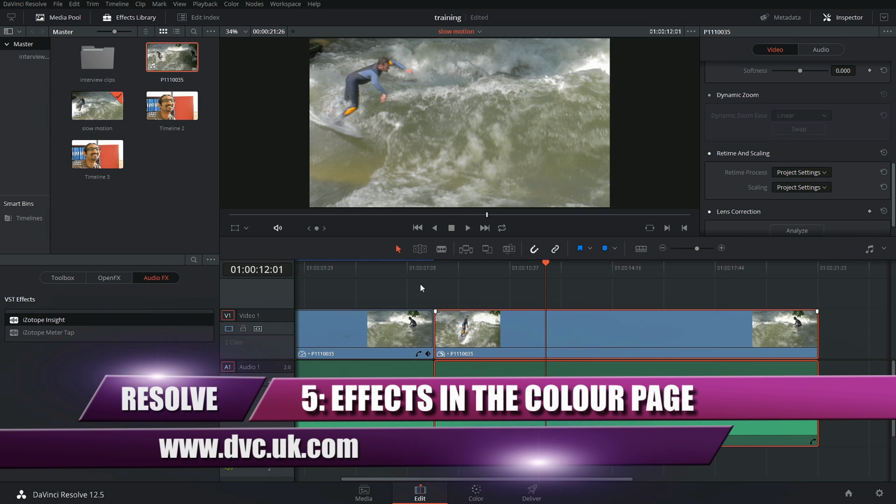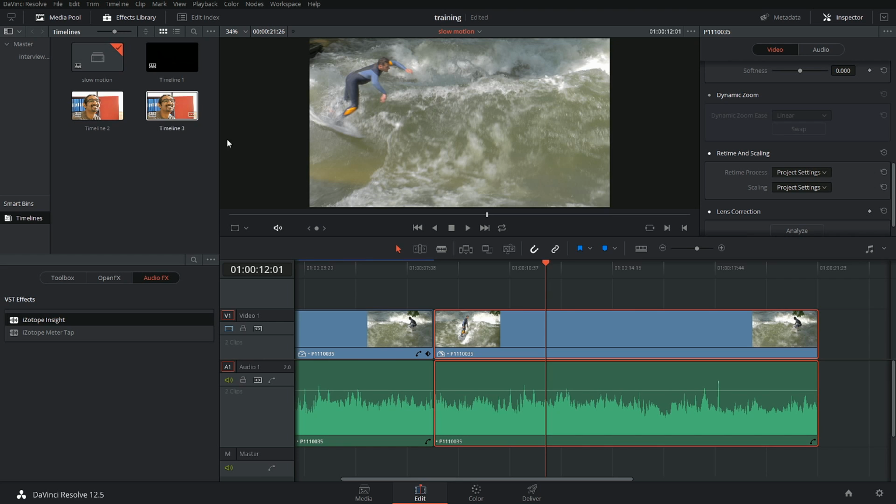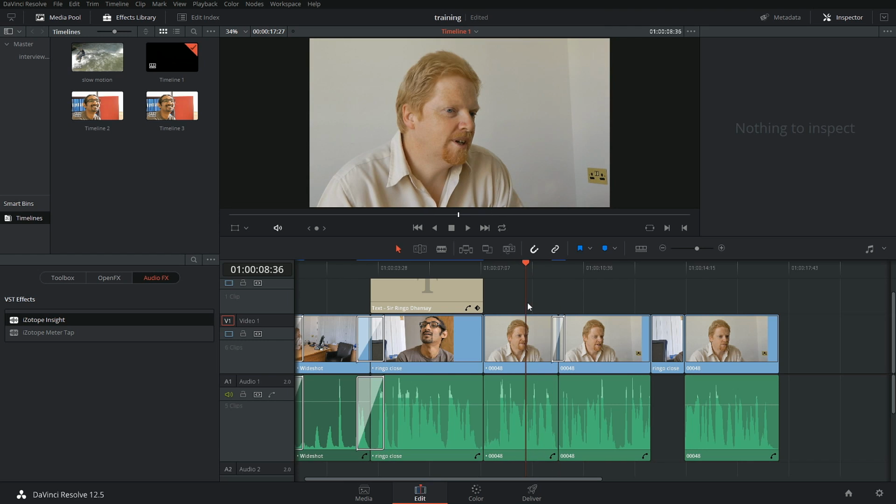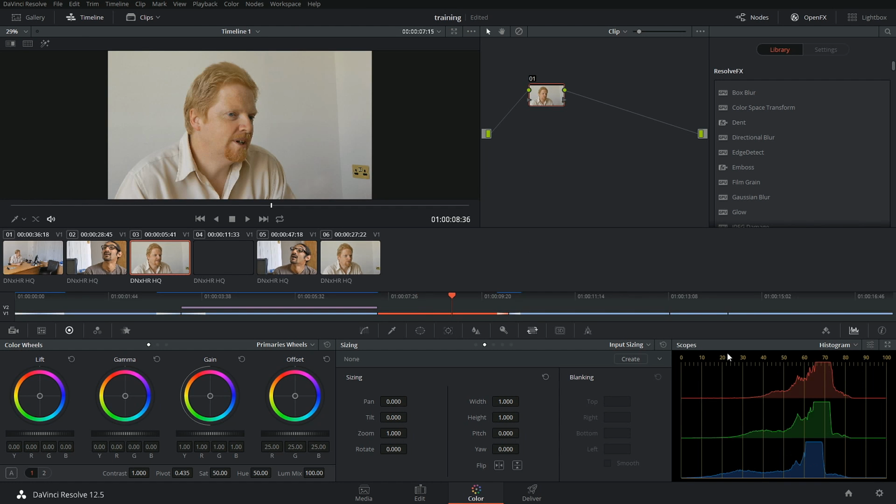I'm going to go back to my original timeline, which I can either go to the smart bin and find, or I can just click on the drop down out here and go to timeline number 1. So I'm back on this timeline, and then I'm going to go to color and start to do some effects.